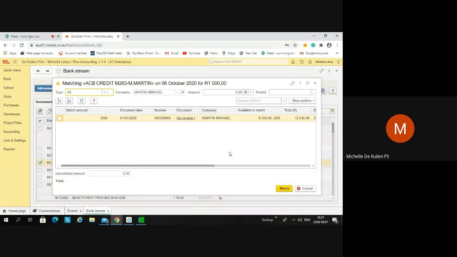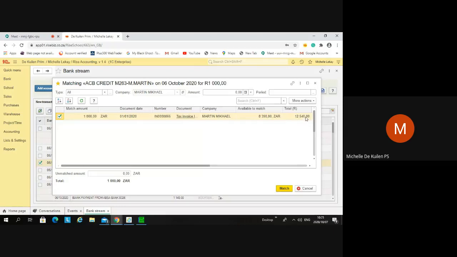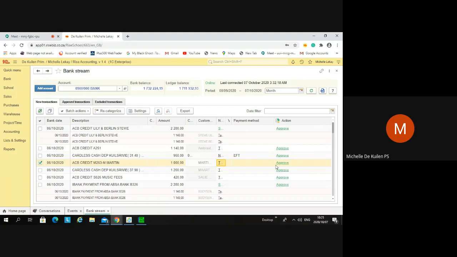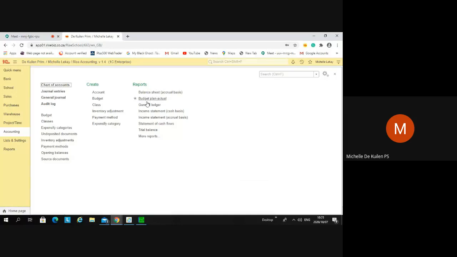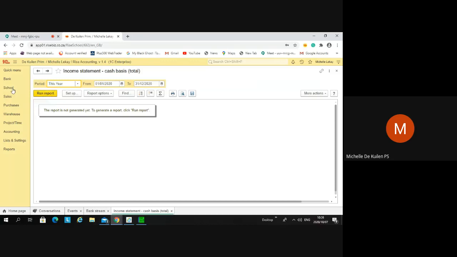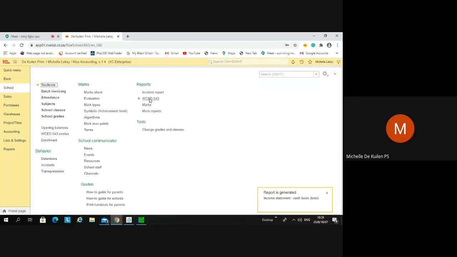Just give me a second. Okay, as soon as I've typed in 263, the payment belongs to Martin Michael. I tick it off against his annual invoice to match it to that balance. Same match. So now I would like to approve this payment. But before that, I'd just like to open the income statement as well as the O43.